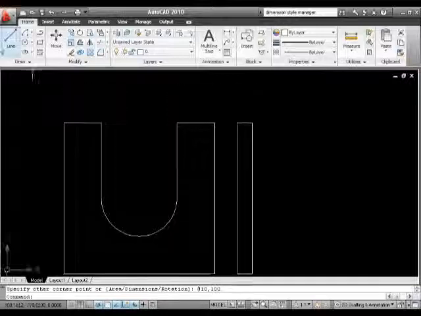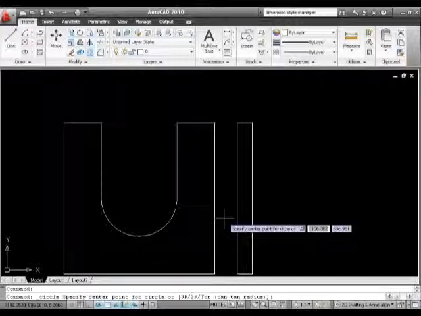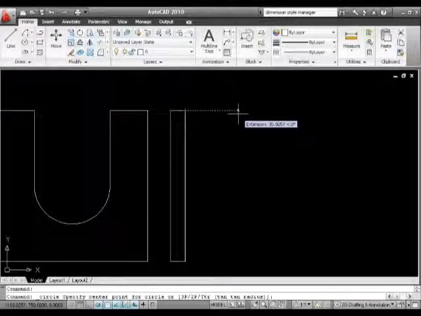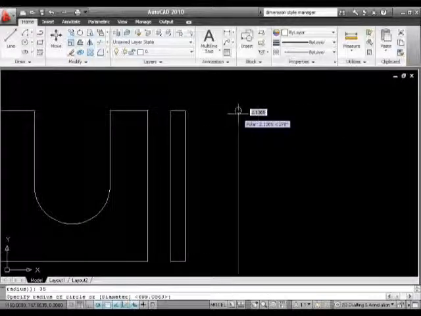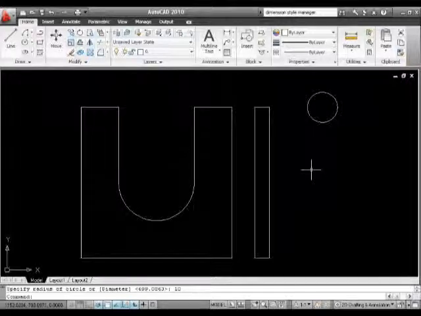Really, that's all we need to know about using our object snap tracking. It's really just used for, if I wanted to put a circle in here, I'll say there, and I'll track out, and I'll come out by 35. There's the center of my circle, and then I'll give myself a radius of 10. Nice and easy, nice and simple.